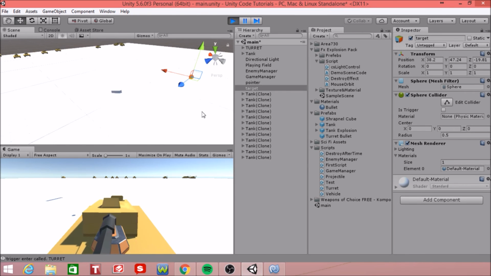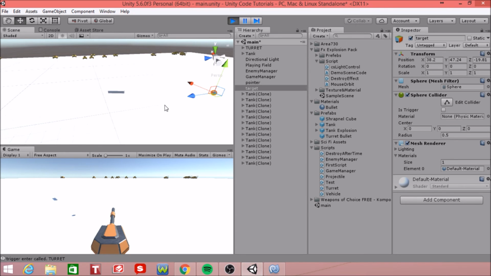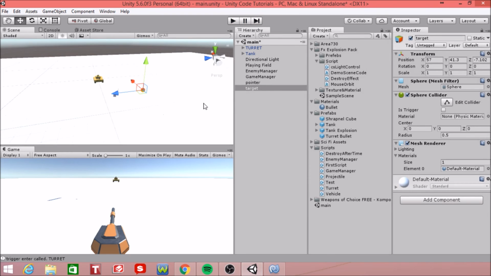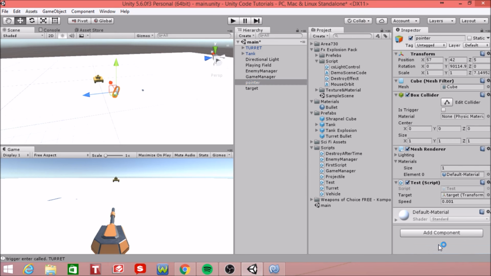So the goal is going to be it's going to rotate toward the target. Once it gets to the target, it's going to fire a projectile, which we haven't done that part yet, but this is just the model. So I'm going to show you what's going on here. If we go look at the pointer test script and we actually dig into the script, see what's going on.